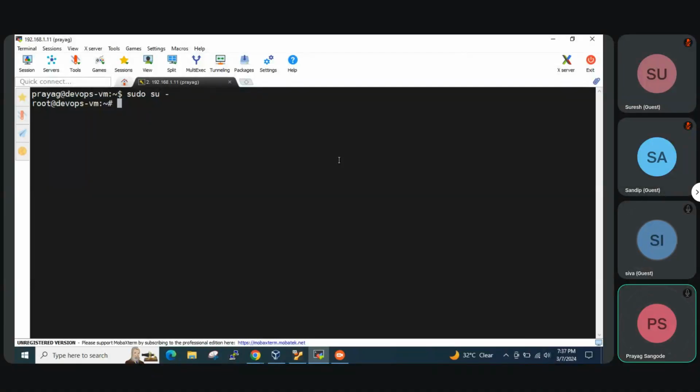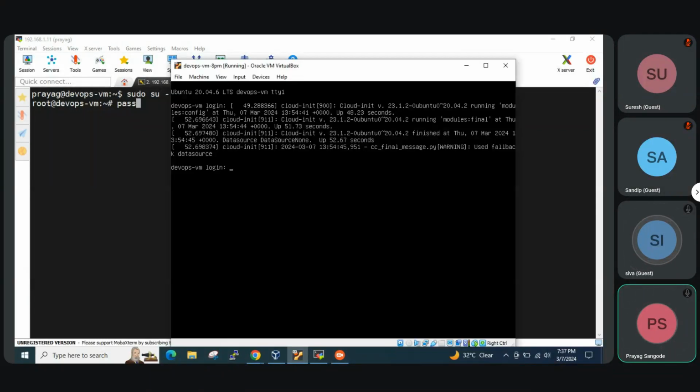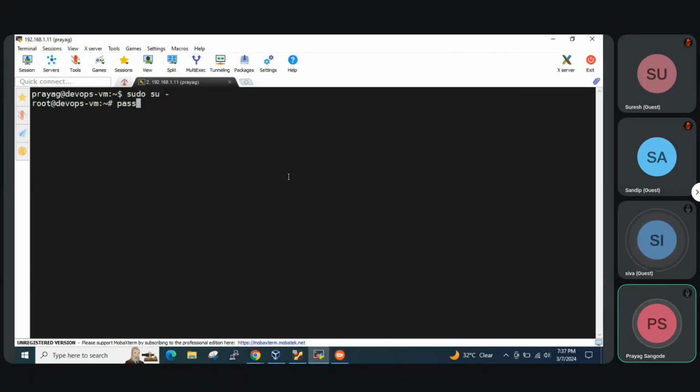Okay, I have become root. Now I can set the password, but still from outside, when we try to do SSH, or if we try to log in from the console, it won't allow it. As a security measure, it is disabled. We can enable it using some changes, but it is not recommended. So the only user which has whole rights is the Prayag user.